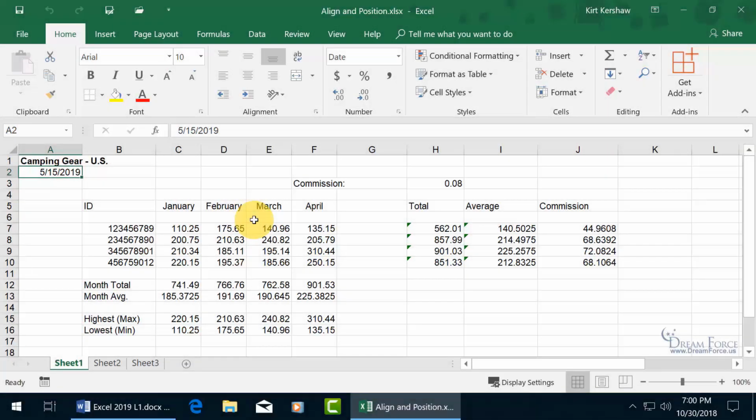When it comes to aligning the contents of a cell, you can do it both vertically and horizontally. In this example, I'm looking at the labels of the months January through April. Well, right now I won't be able to show you how you can align it more vertically because, I mean, look at the space. If I align it to the top, where's it going to go?